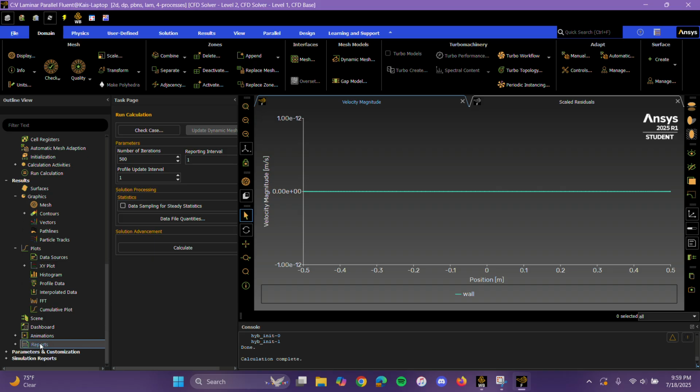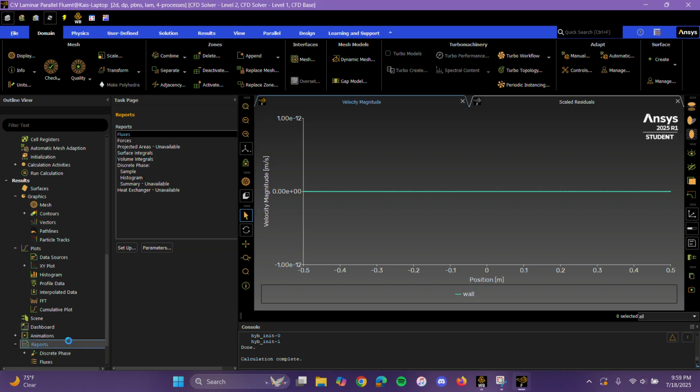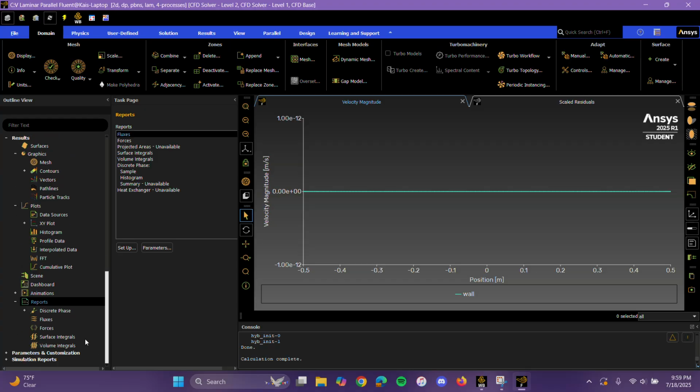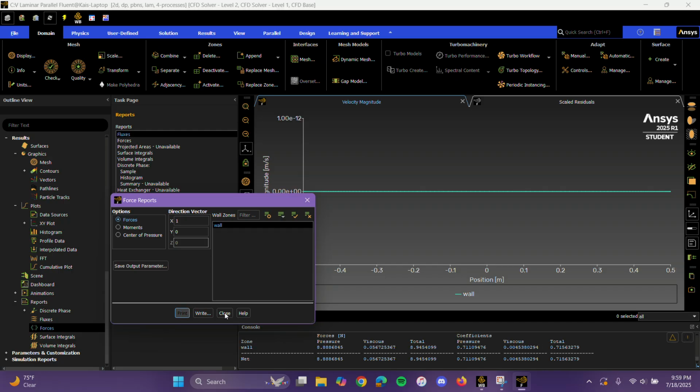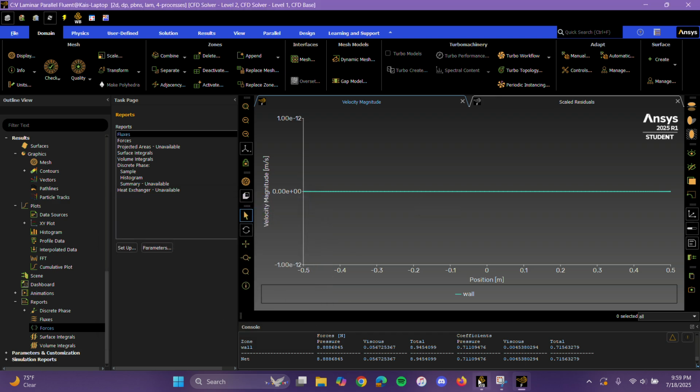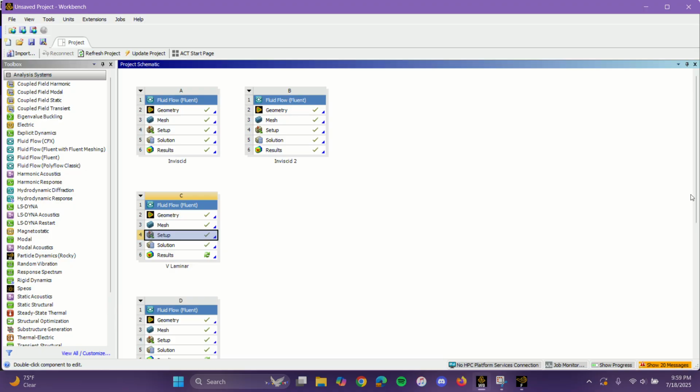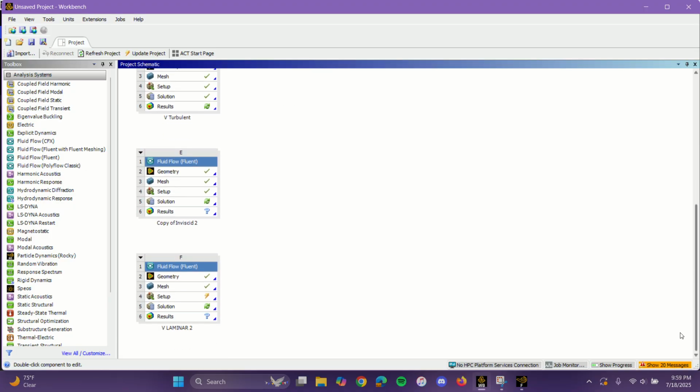So now we're going to come down here, select report, scroll down to forces, select wall, and then print. And then there is our drag coefficient. Now we're going to come back to workbench, and we'll select results. And I will get back to you once that is pulled up.